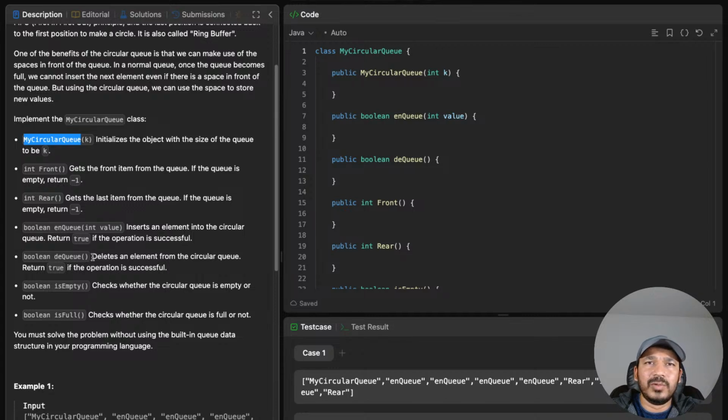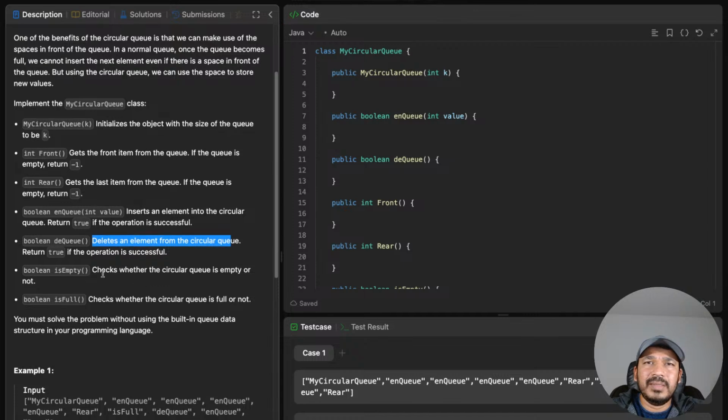Okay, enqueue, and dequeue deletes an item from the circular queue. isEmpty checks whether the circular queue is empty or not. isFull checks whether the circular queue is full or not. You must solve the problem without using the built-in queue data structure in your programming language. Okay, let's think about it. There are so many methods to implement, but it's basically a queue which is connected from rear to front, and we can keep iterating through it indefinitely.